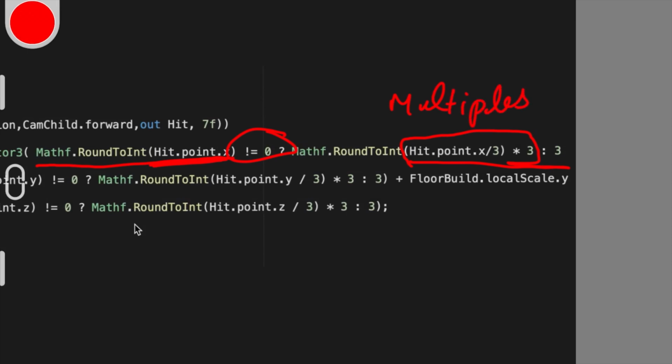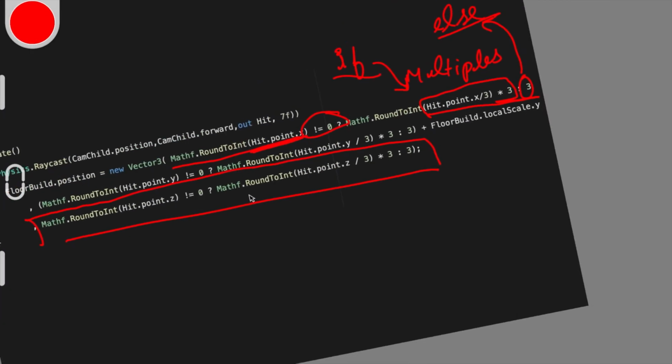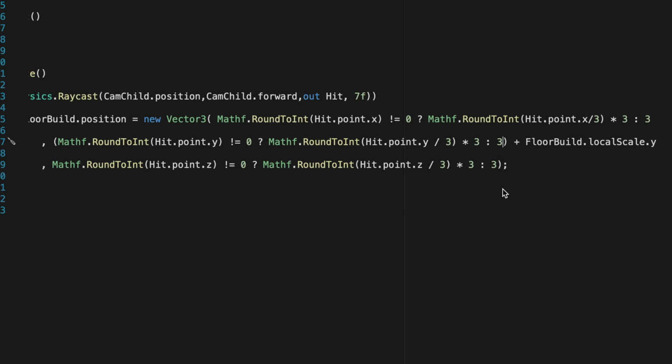And if it isn't true, this will be kind of like an else statement. So if it is true, then this, else this. I did the same thing for the z-axis over here, and same for the y-axis. But for our y-axis, instead of 3, I'll do 0 in the else. And now everything should work fine.